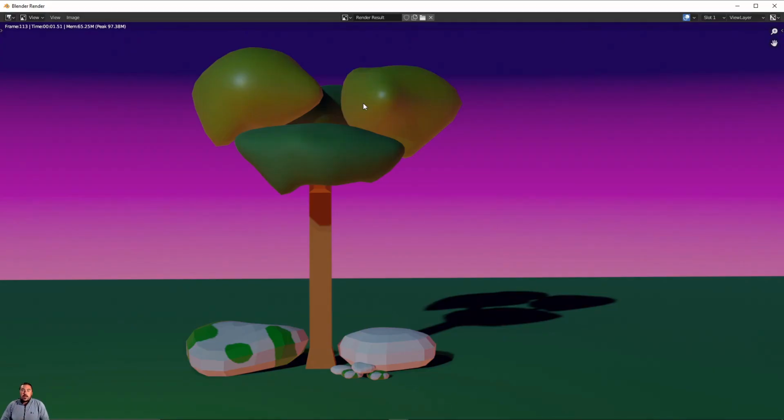Hit your F12, render it out, save it, make it a desktop background image or for your laptop, and you should be good to go.